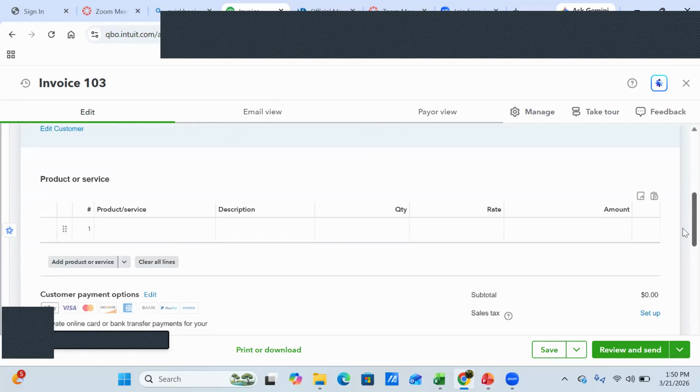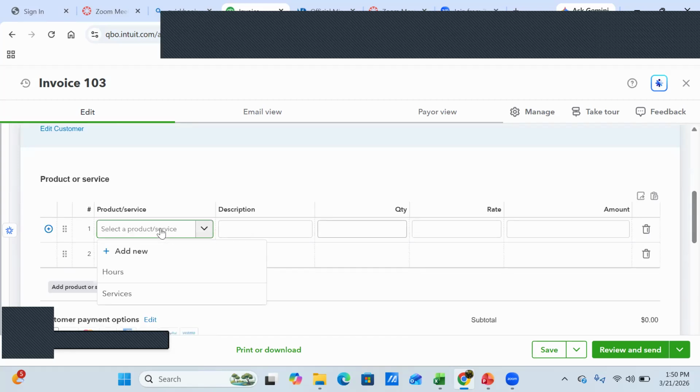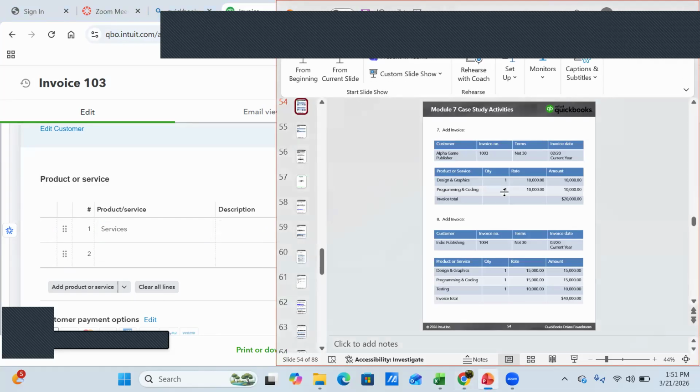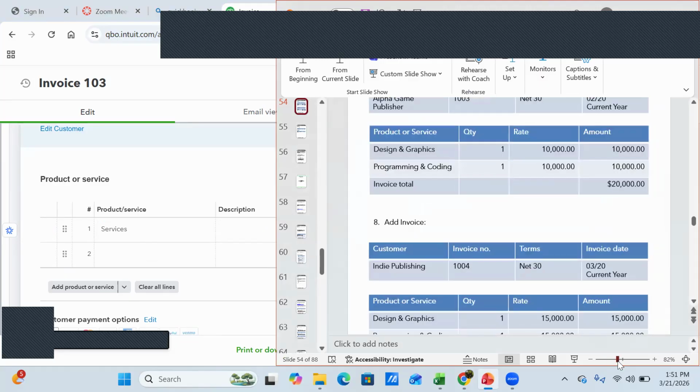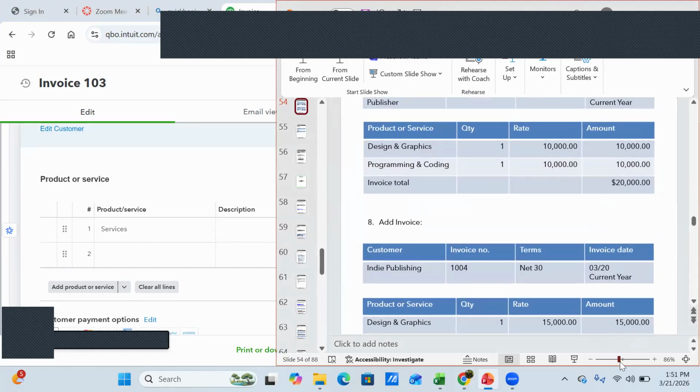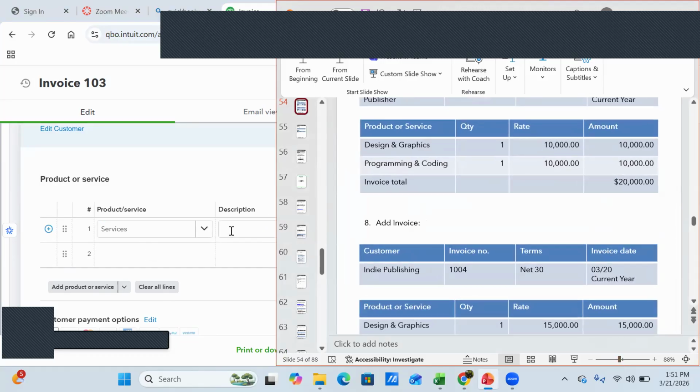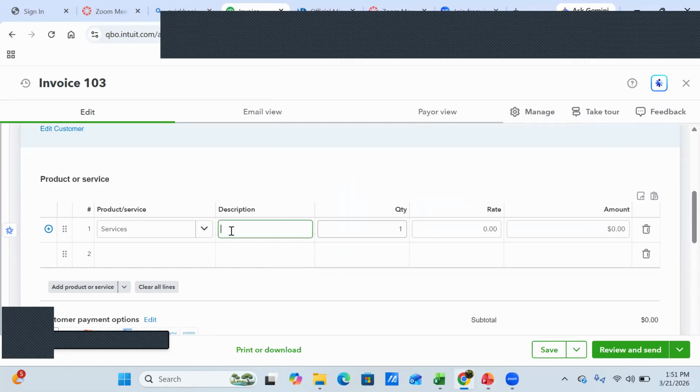When you go down, it tells you add product or service. It didn't tell you if it's a product. It didn't tell you if it's a service. But I am using service because it's a gaming company. And I'm opening right here. Let me see if I can make this a little bit bigger, because sometimes it works, sometimes it doesn't. Everybody should be able to see this now. So my description is design and graphic.